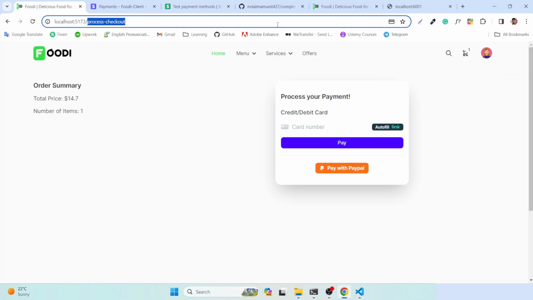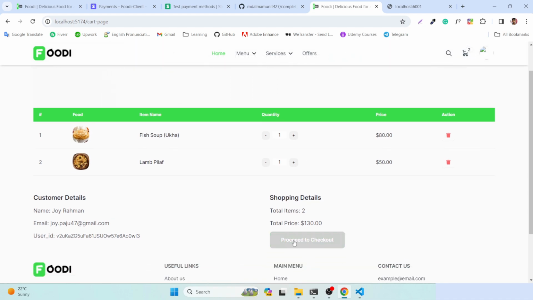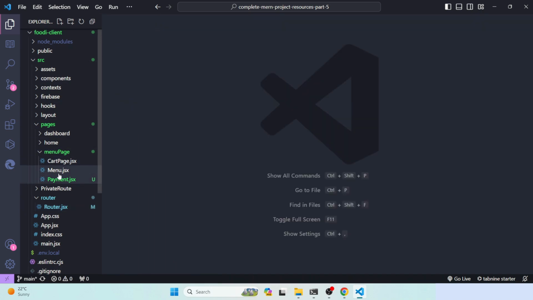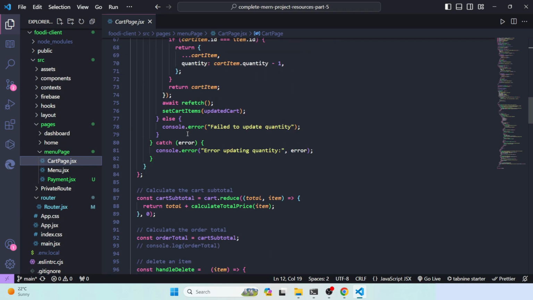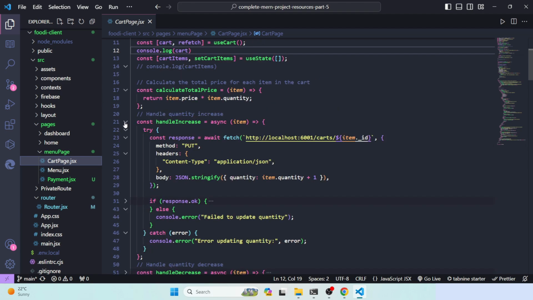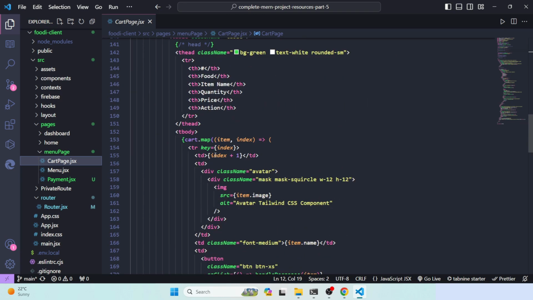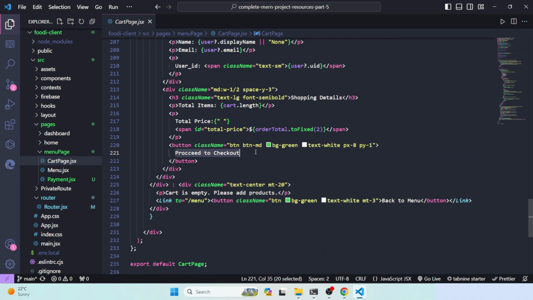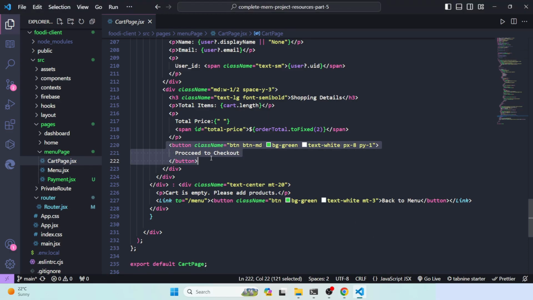So if the payment page is there, then what to do actually, when we hit this we will redirect to the specific page. So that's why let me go to the cart page. Here this is the cart page, and let me just close all of this. Okay, then if you just scroll a little bit, then you can find this option, proceed checkout, this button actually. So here this is a button, we'll convert it to a link.